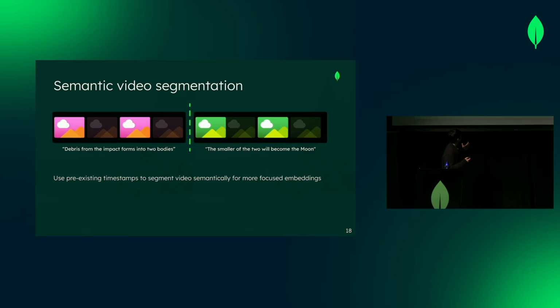If you want more choice on how exactly to control the context length, what we can do is called semantic video segmentation. So assume you have some data such as transcripts or captions associated with video. What you can actually do is segment your input video according to the timestamps and the captions, and this will generate more focused embeddings, which are especially good if you have longer videos with more diverse content, etc.